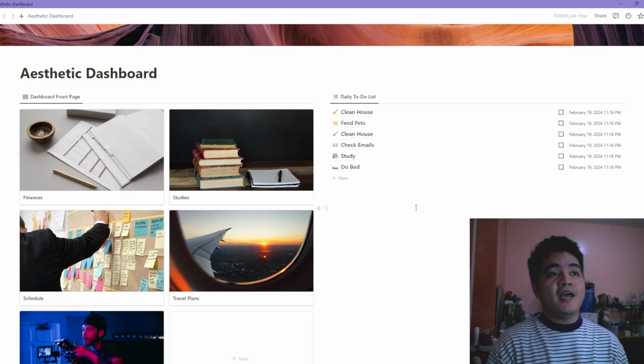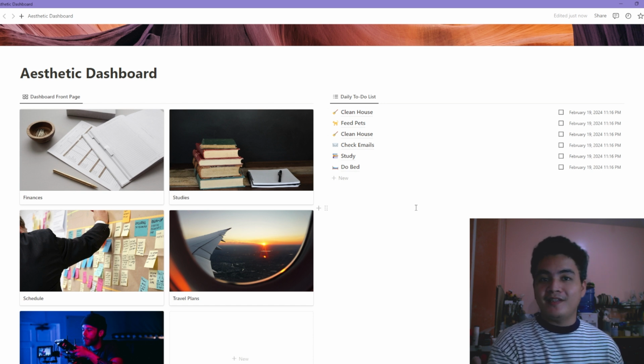So now we have pasted our daily to-do list from our, actually this is from the template that I've made, and if you want this one, there's a link in the description.